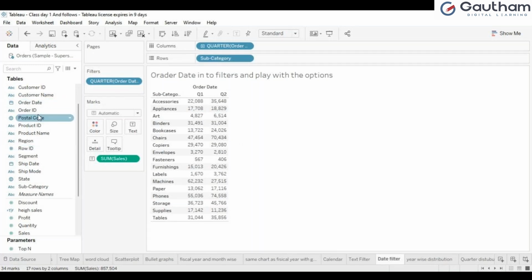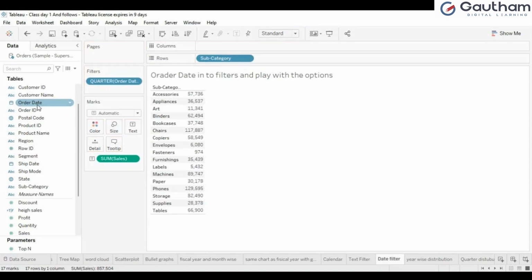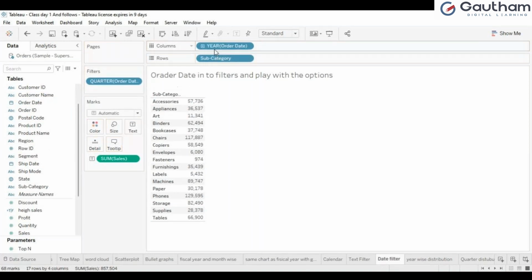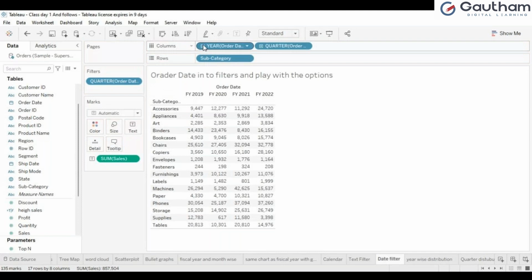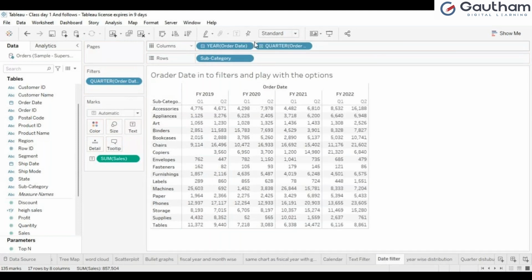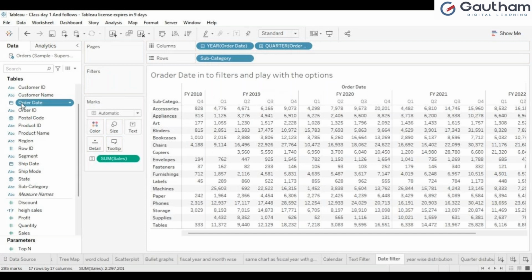If you want that year also, then you wanted to bring the whole order date here. To maintain clarity, you have to keep this order date also. Otherwise, only the cumulative values will show. Okay, now I'll take this out.